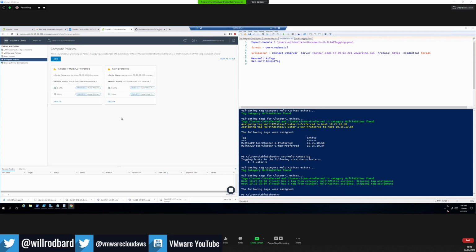And then, of course, tagging the virtual machines, which is just a single command, create new tag assignment, and it's one PowerCLI command. And that can be run either with a CSV or a list array, whatever you prefer.